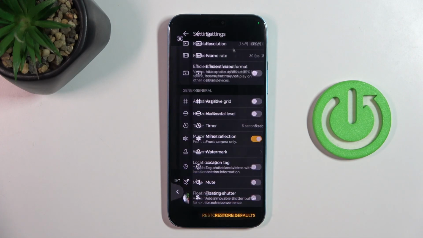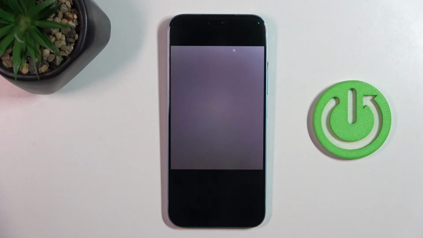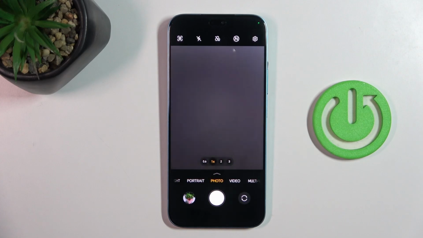Let me apply 5 seconds delay, then just go back and grab the camera shutter to grab a picture with the delay. As you can see, you will be able to see the countdown, also to hear it, and then the picture will be grabbed.